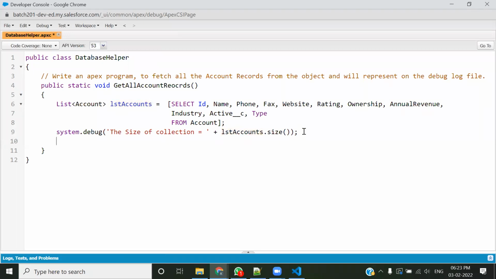Now let's move further to print this. This was about fetching the record and storing it into the collection. Let's now print all 36 records one by one.